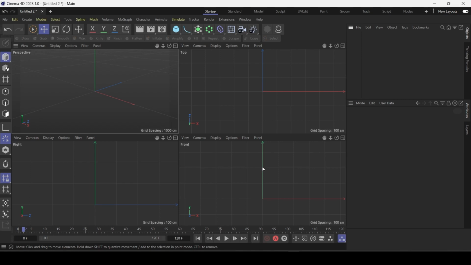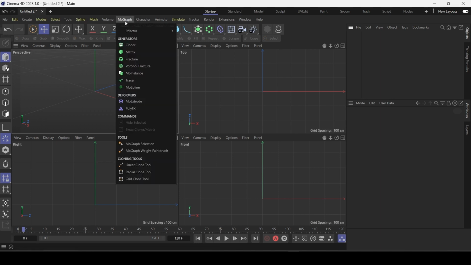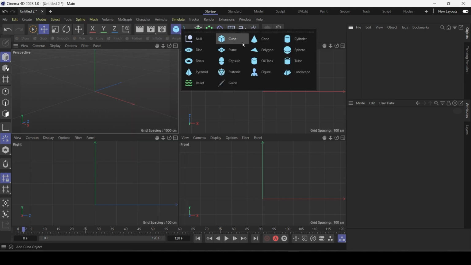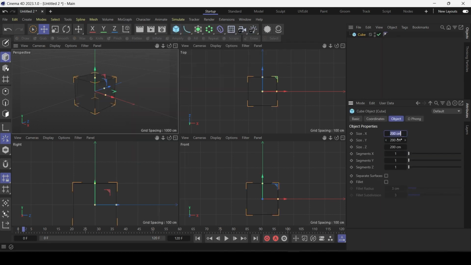So in the first lesson, we looked at a quick overview of cloners, effectors, and fields. So we're going to take a look at the cloner in more detail. Okay, so I'm just going to create a cube, and I'm going to make it smaller, say 22 centimeters.